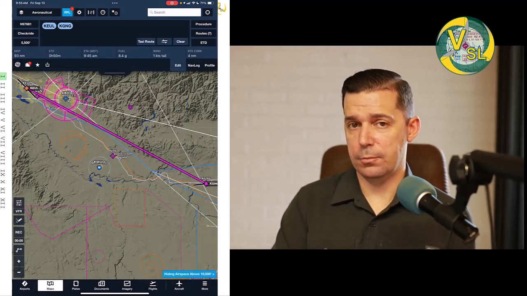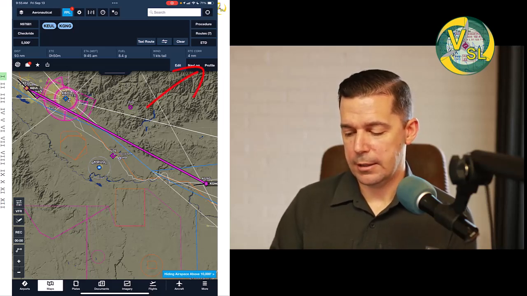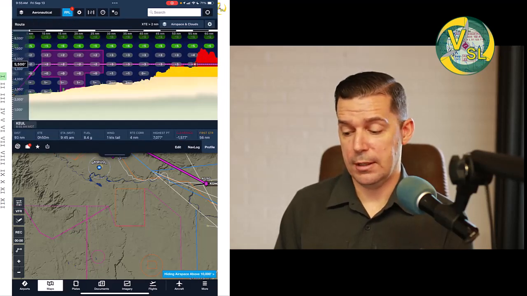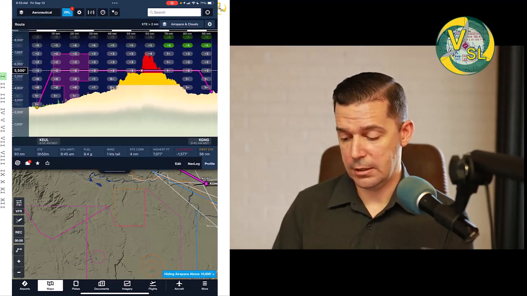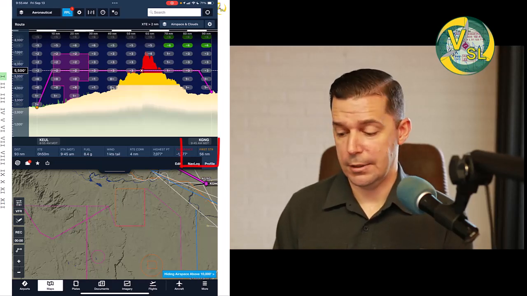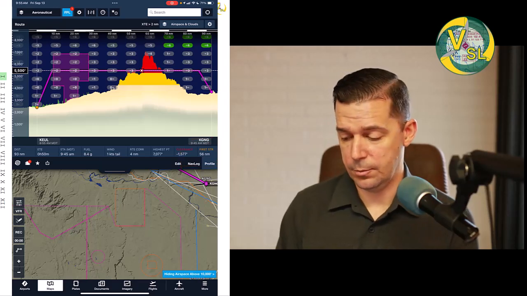So again, with the Performance Plus version, I can look at my profile and I can actually see that 5,500 is not going to work, at least in a straight line, because I'm going to impact terrain. Looks like in 56 nautical miles, I'm going to hit a mountain. So obviously that is less than ideal. That's not a good plan.